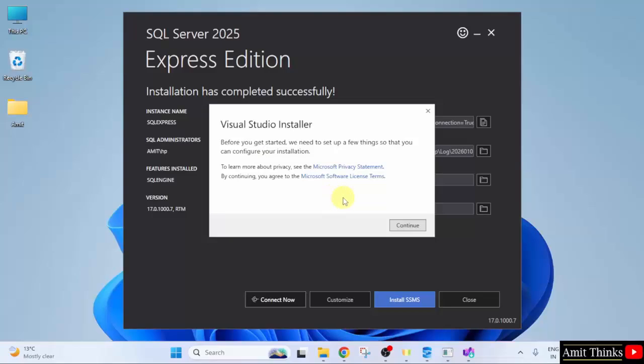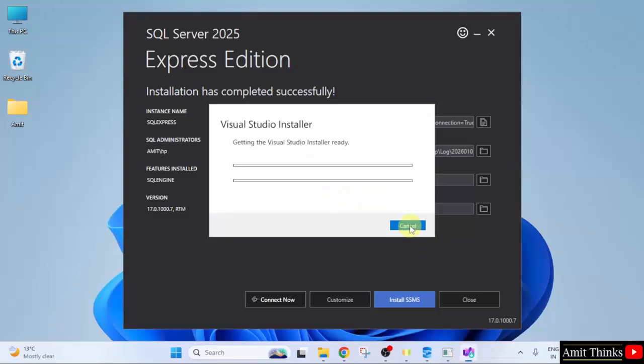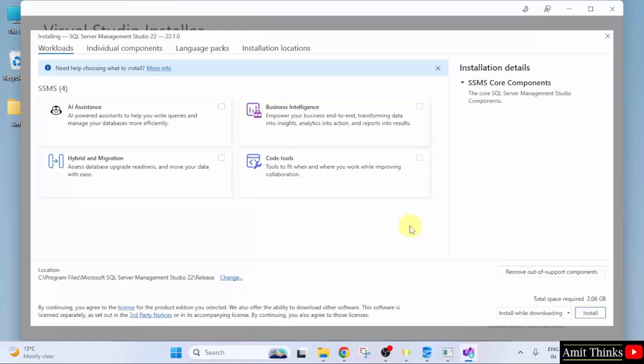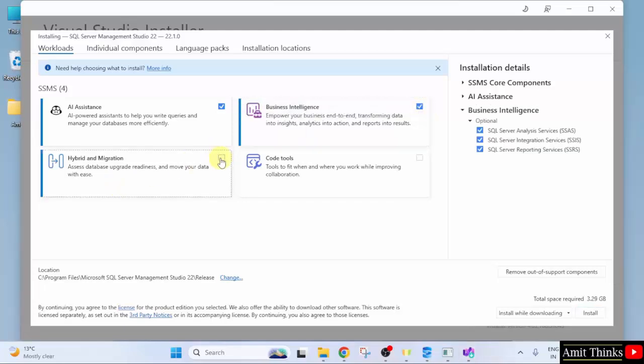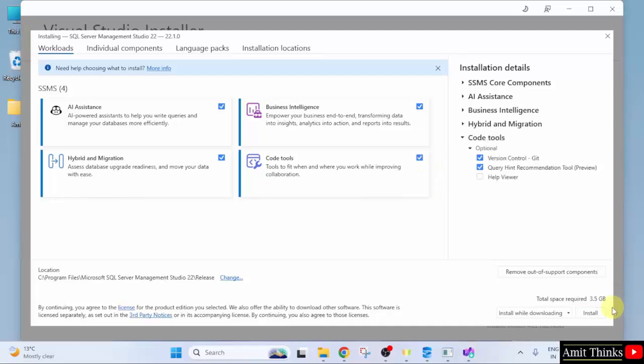So here it's written click continue. Now it will get the Visual Studio ready for SQL only. Okay, so you don't need to worry, just wait. So here our workloads are visible for SQL Server Management Studio. Here I'll select all the 4 components: AI Assistance, Business Intelligence, Hybrid and Migration, and last Code Tools. It will take 3.5 GB.